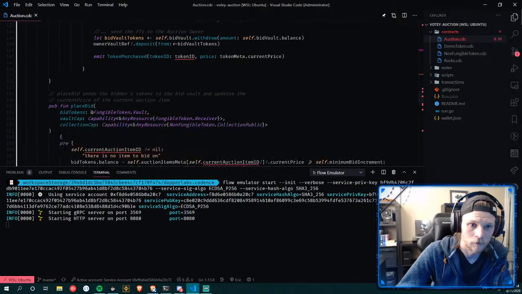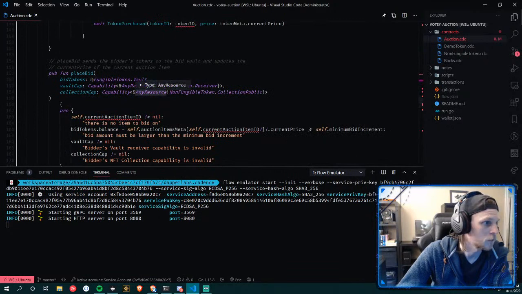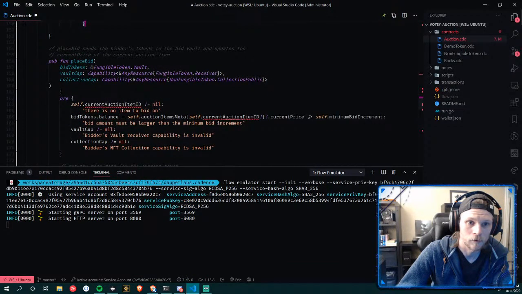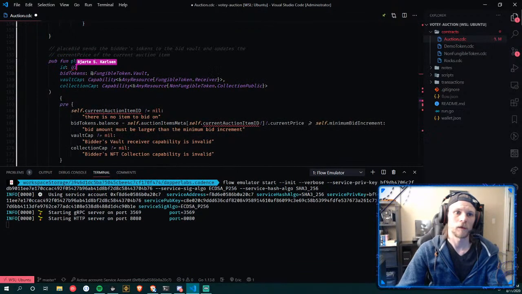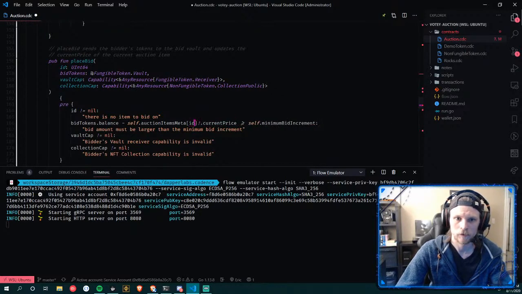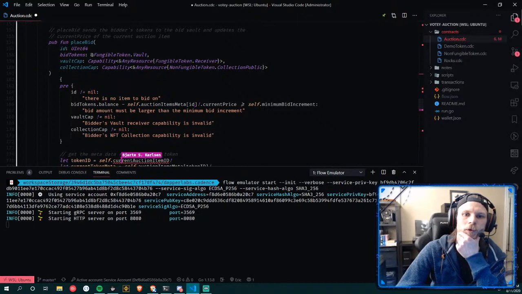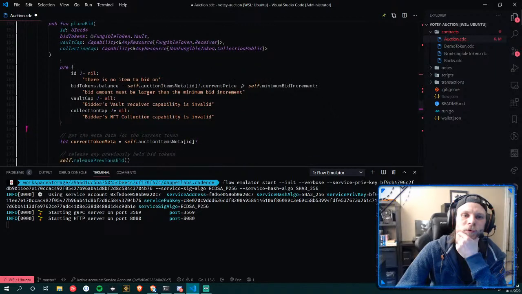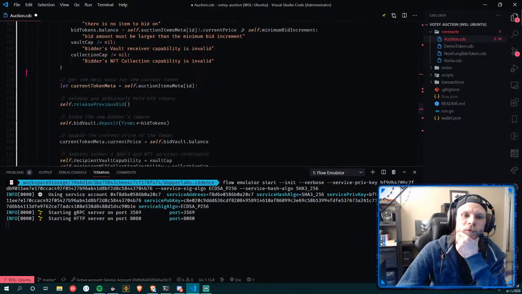Token purchase. Token ID is wrong here. Down here is ID in the settle auction. And the place bid method, it needs the ID, right? Yeah. It needs the ID. ID can't be nil. And then it's just basically ID just here. I think it still needs the force unwrap, but okay. Or maybe not. I don't like the force unwraps. I get why you need them, but I don't like them.